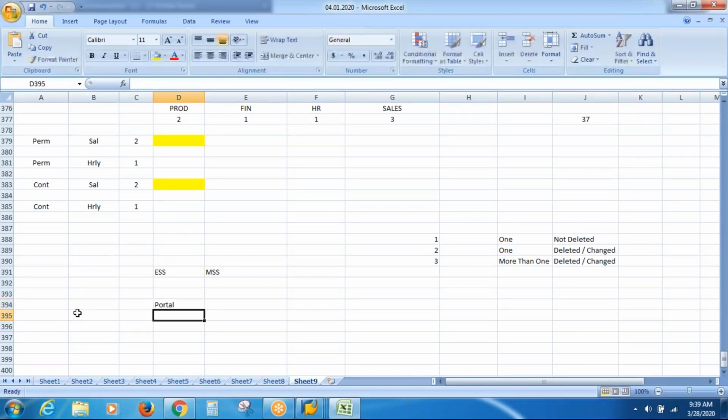In the portal, they can give the user ID and password. They can enter the portal. They can maintain the timesheets. They can book absences, leaves. They can check their pay slip.